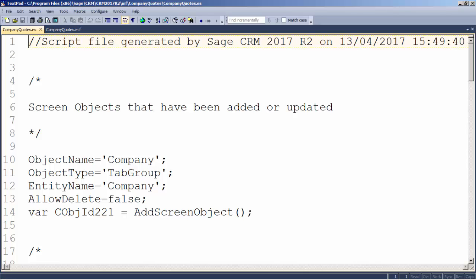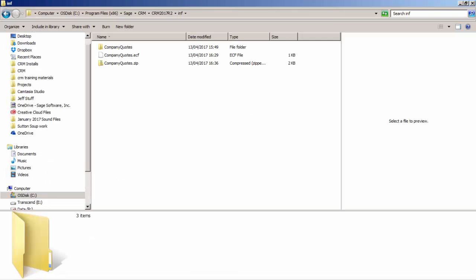If I switch across into Windows Explorer, we can see that these customizations in the form of the ES file and the ECF file have been zipped up and placed within a compressed folder into a zip file. And it's the zip file that needs to be added into Sage CRM in the external system.